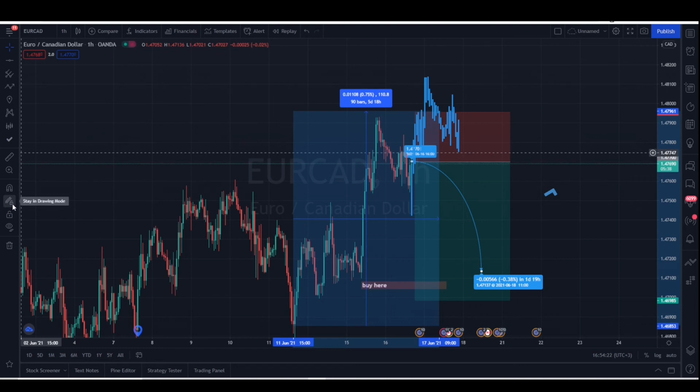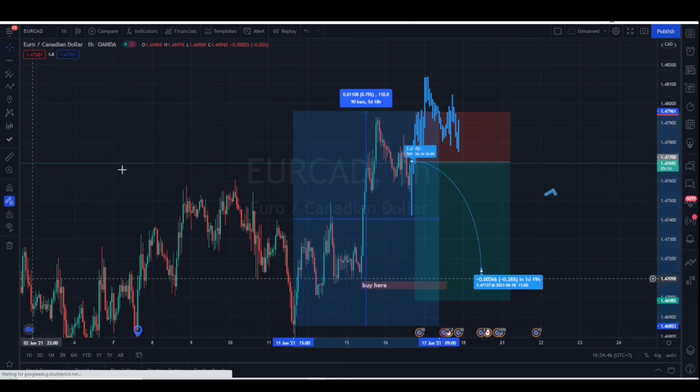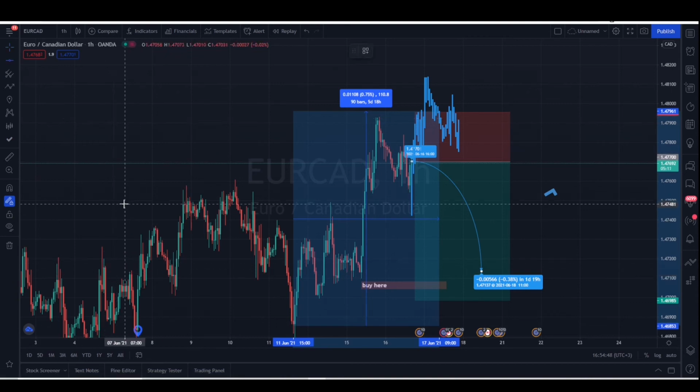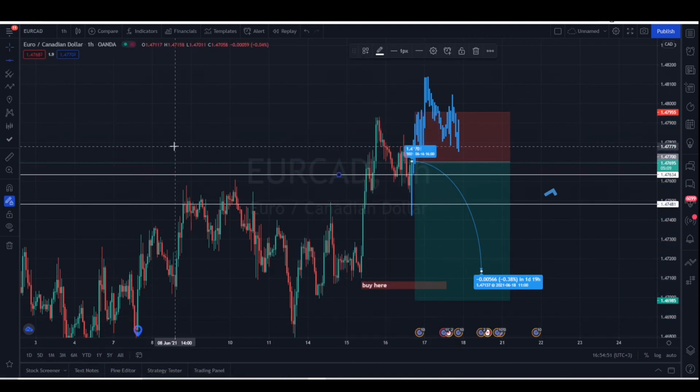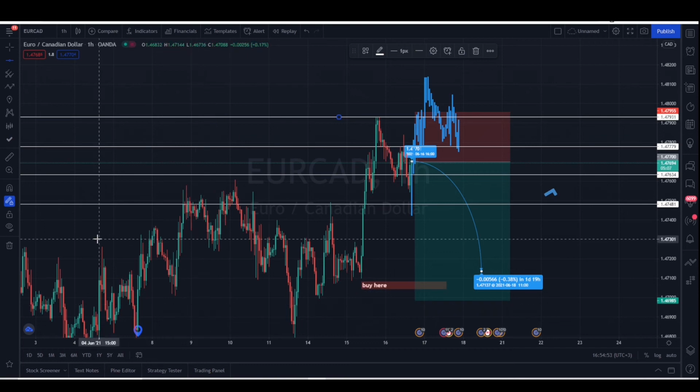Okay, now if you want to stay in the drawing mode, you don't want any distractions, right? Sometimes you want to draw a couple of support and resistance lines, let's say horizontal lines, and you don't want to click on it every time. After drawing one thing, you can just click to stay in drawing mode, and now you can draw a couple of these without clicking on it again.